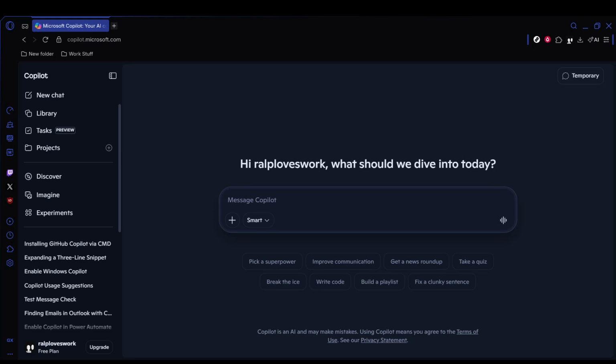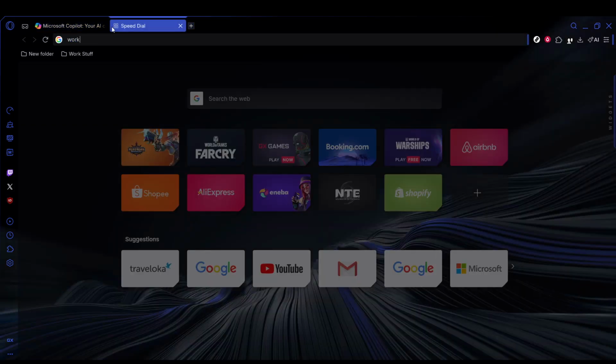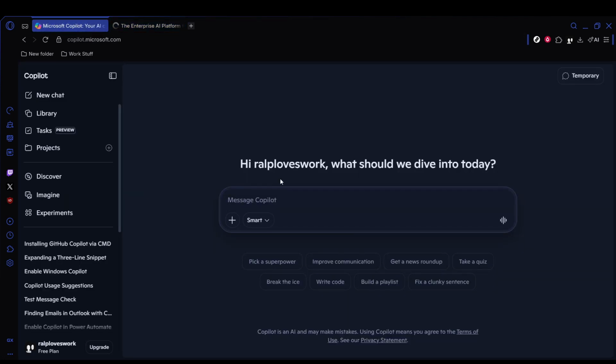In today's video, I'm going to teach you how to integrate Workday with employee self-service in Copilot Studio. To get started, open your Copilot Studio dashboard and select the Copilot you want to connect with Workday. This is the assistant you'll be enhancing, so make sure you're working in the correct environment before making any changes.